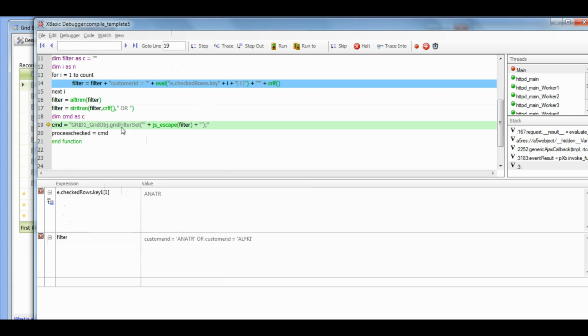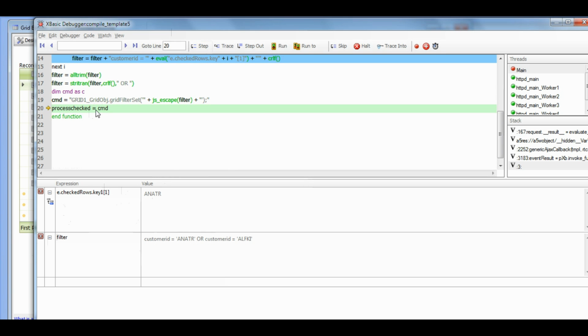Then the next thing that we do is we construct the JavaScript command that we're going to send back to the browser. What we're going to send back is a command that executes the grid filter set method of the grid, which is a method of the grid that lets you set an arbitrary filter on the grid. So when this command is received by the browser, it's going to initiate a second Ajax callback to actually apply the filter. So now we're done, and we just return the command as the result of the function.